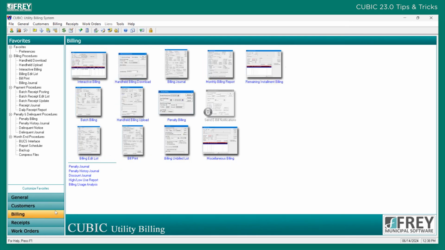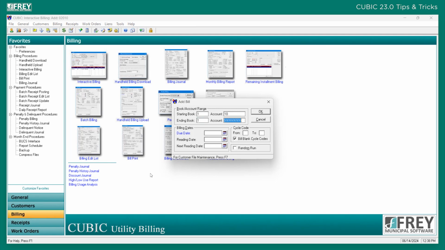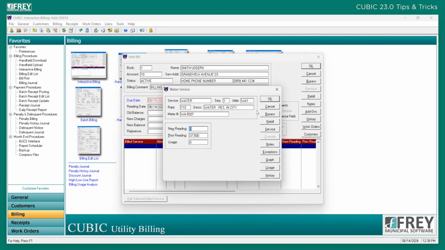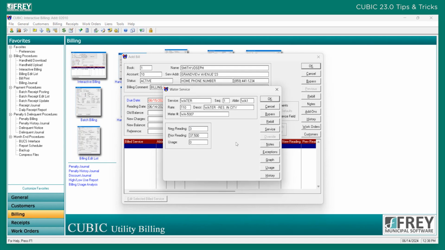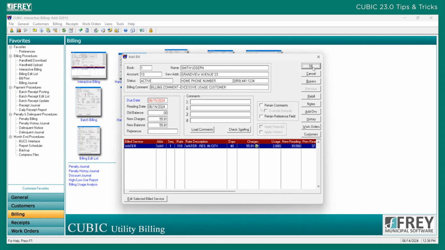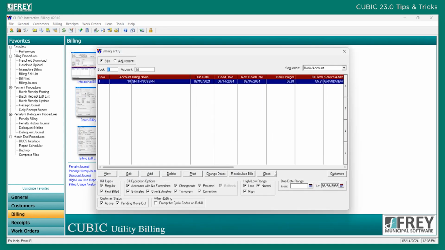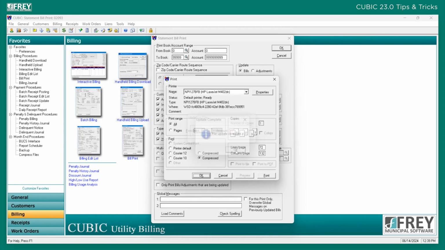And then I can go in here, I can go to interactive, I can add, let's just add a bill for them. I'm going to go ahead and say OK. I'm just making up a reading here. I have the information in here. Now I'm going to press OK. And then if I want to go ahead and print that bill, I'm going to go in here. I'm going to print that bill. I'm going to press OK. You can see it updated there.